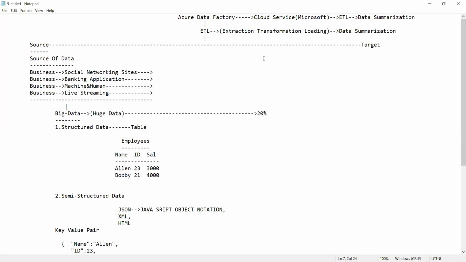When we are learning this ADF, are there any prerequisites? Basically, you don't require it, but you require a part of SQL, but I will teach you the SQL itself. Don't worry about that.